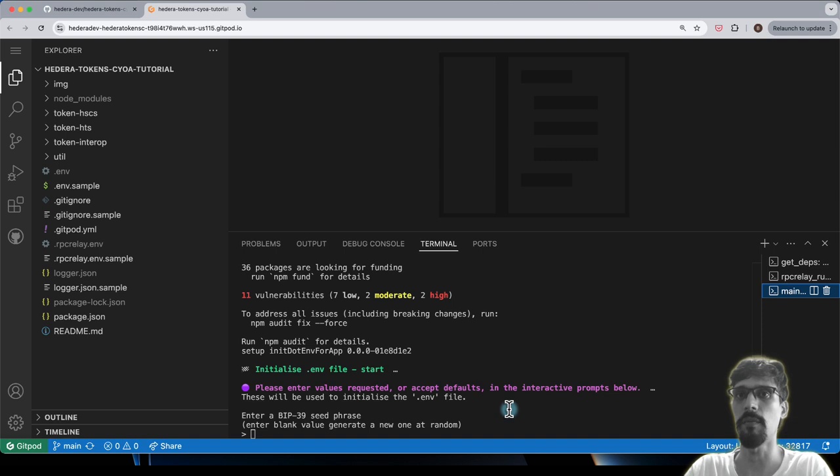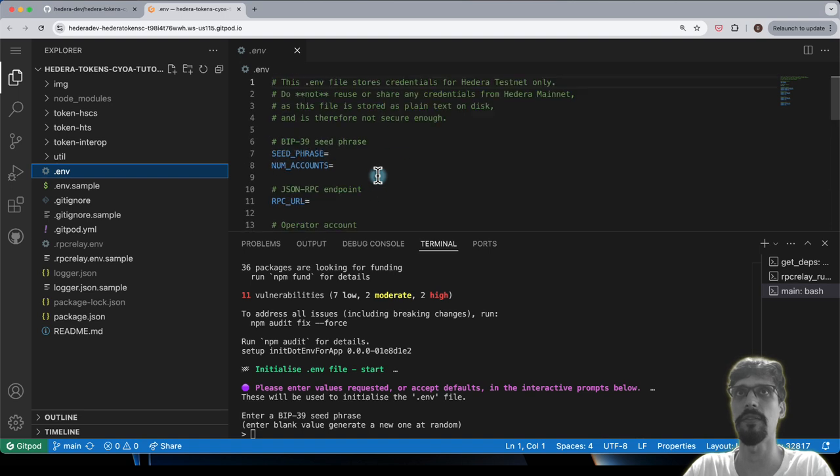Speaking of which, after a wait of a few seconds, you should see this line over here, initialize .env file. Now this setup script interactively prompts you to input the values that will configure your application. In most cases, you can simply accept the default values, so this should be pretty easy. Enter a BIP39 seed phrase. So what this script is doing is it's helping you to initialize all of the values that you'll need in this .env file, right? So for a BIP39 seed phrase, just generate a new one, and you can read more about BIP39 and BIP44 if you'd like to.